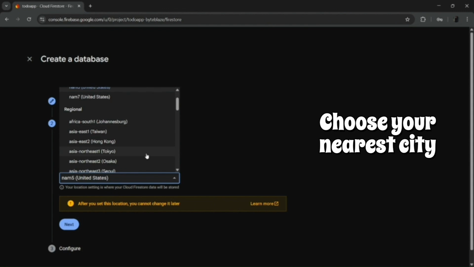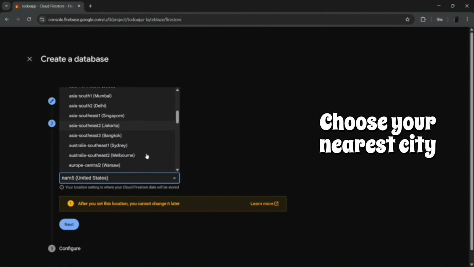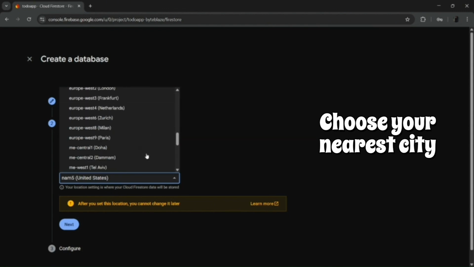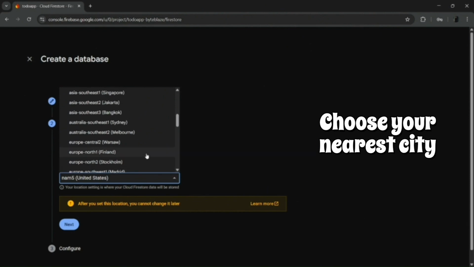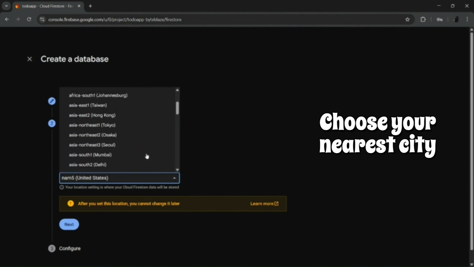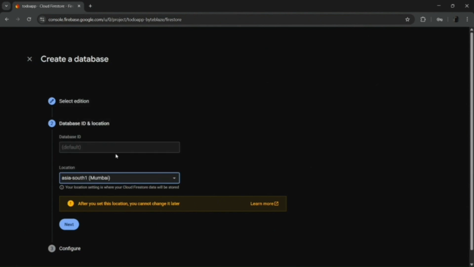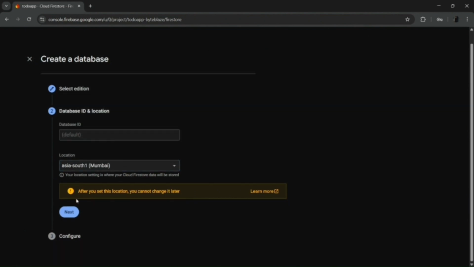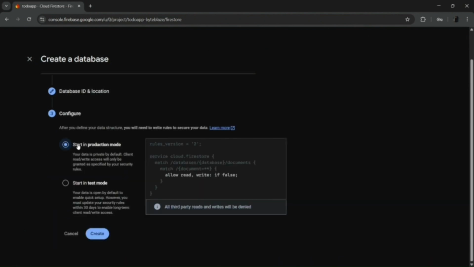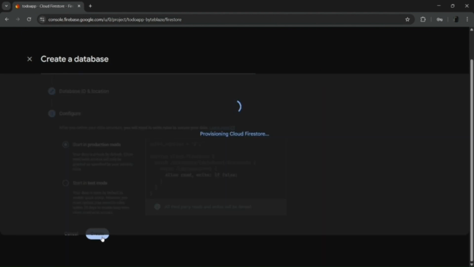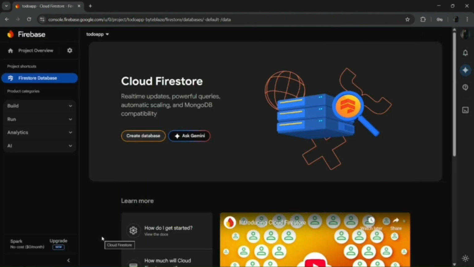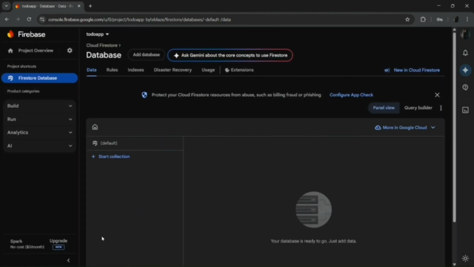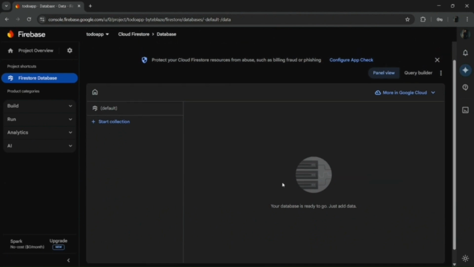The location must be your exact city or your nearest city. This is because if you add a farther city, your users will have to wait a few seconds for the database to reach your site. So I'm choosing my nearest city. Now, starting in production mode is recommended. Finally, click on Create and wait a bit while Firebase builds your database. Okay, now here's your database.